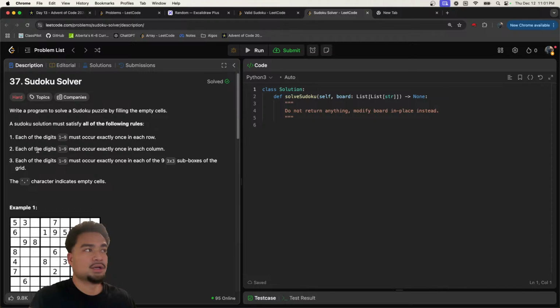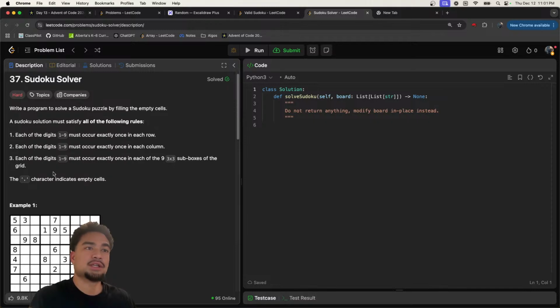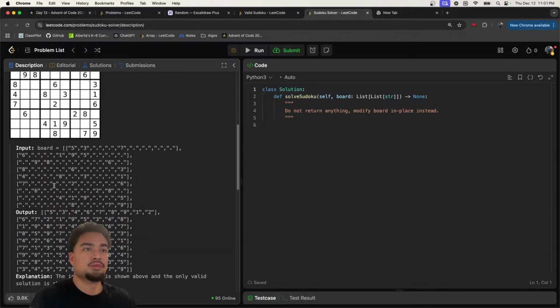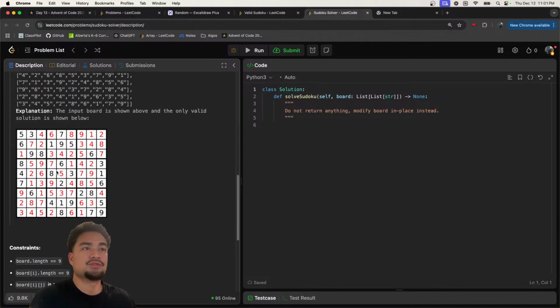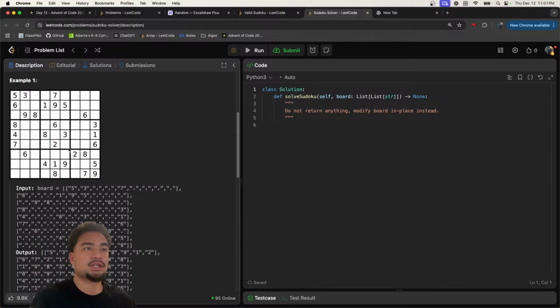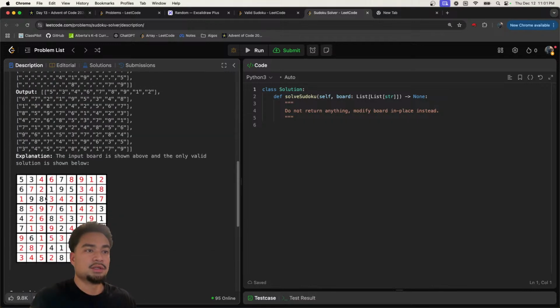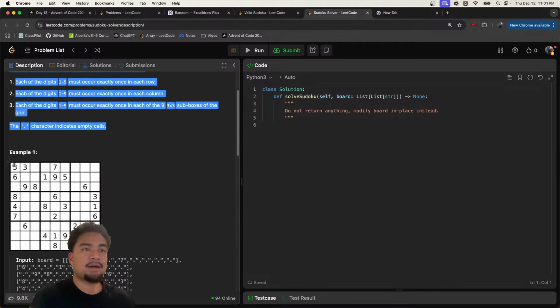Let's see. What we need to do now is essentially fill out the board so that it works, and then return the board after it's filled out. So pretend that we have an example like this.